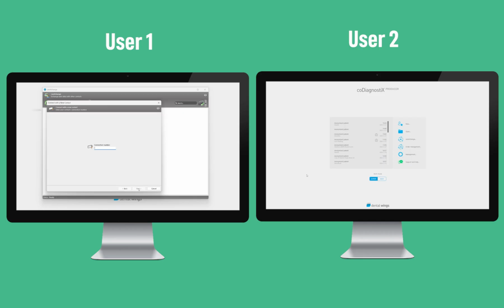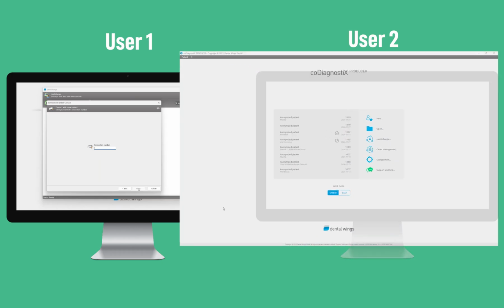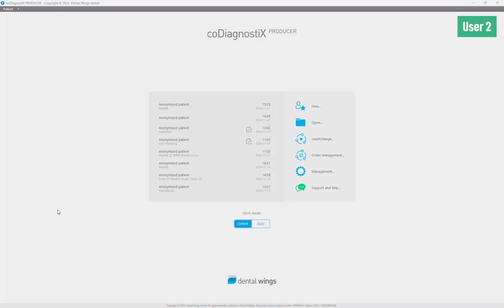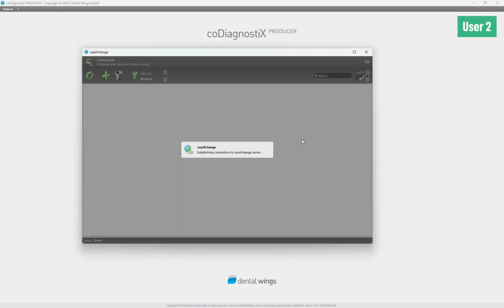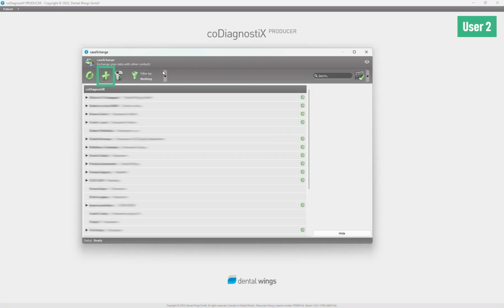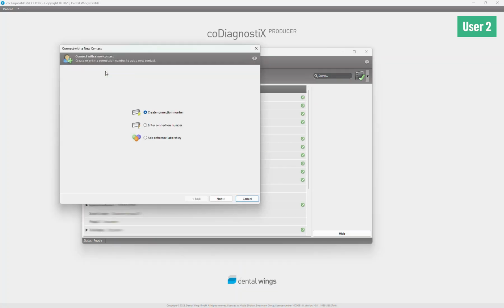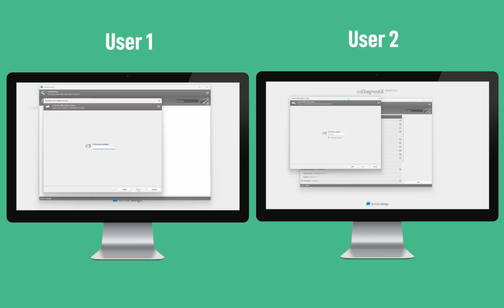The user you want to connect with must also be online. It is mandatory that both users are online during the first connection when adding each other to the contact list, and both must be in coDiagnostiX at the same time. The second user should also open caseXchange and click the plus icon. So, if user 1 selects Enter connection number, then user 2 must select Create connection number. Click Next and tell this number to user 1.